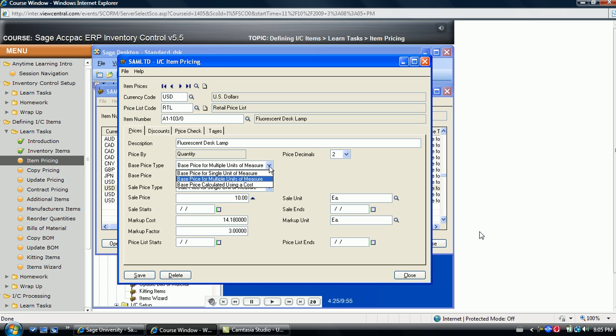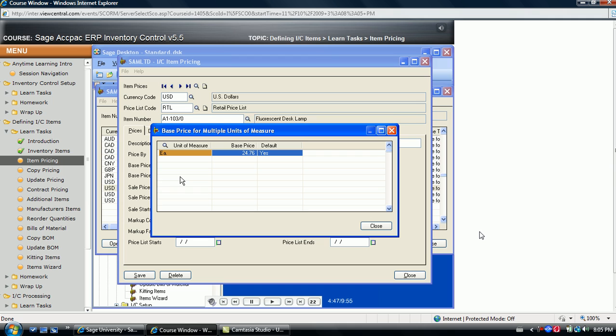A price can also be defined for each unit of measure for those items that have them. Possibly when a customer purchases one item, they may pay $10, but when they purchase a dozen, they receive all 12 for $100 rather than $120. To define this, click the blue up arrow next to the base price field. Then enter the specific price for each unit of measure.